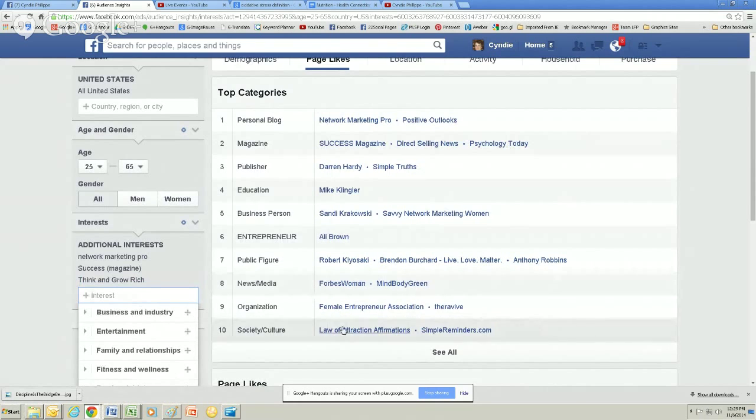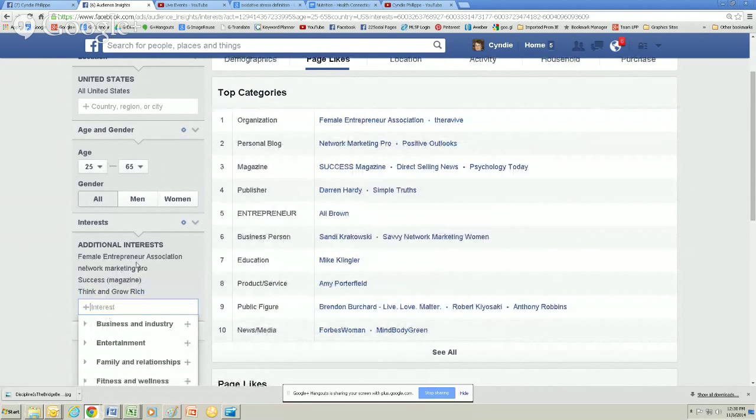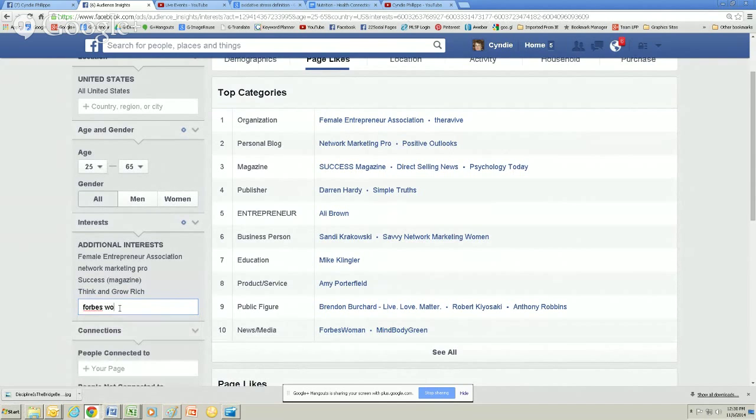And okay, I want to go after the female crowd. So let's say female entrepreneur, because I have this, yeah, Female Entrepreneur Association. Okay, so now I'm getting it honed in more to women. And down here, the news, Forbes women. Let's see if Forbes women comes up. No, I can put Forbes in there.